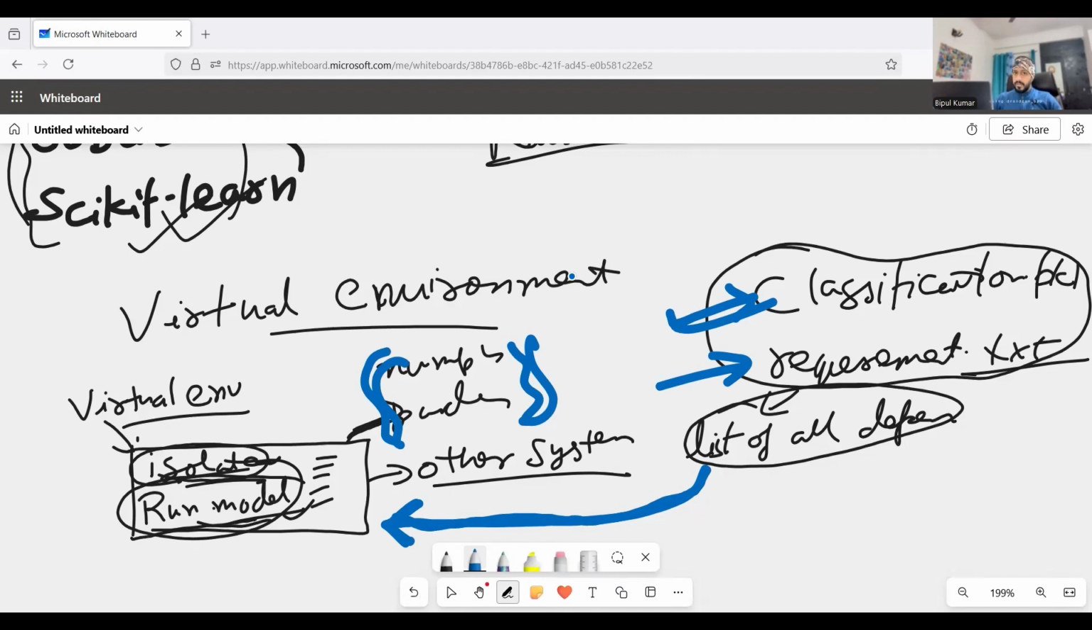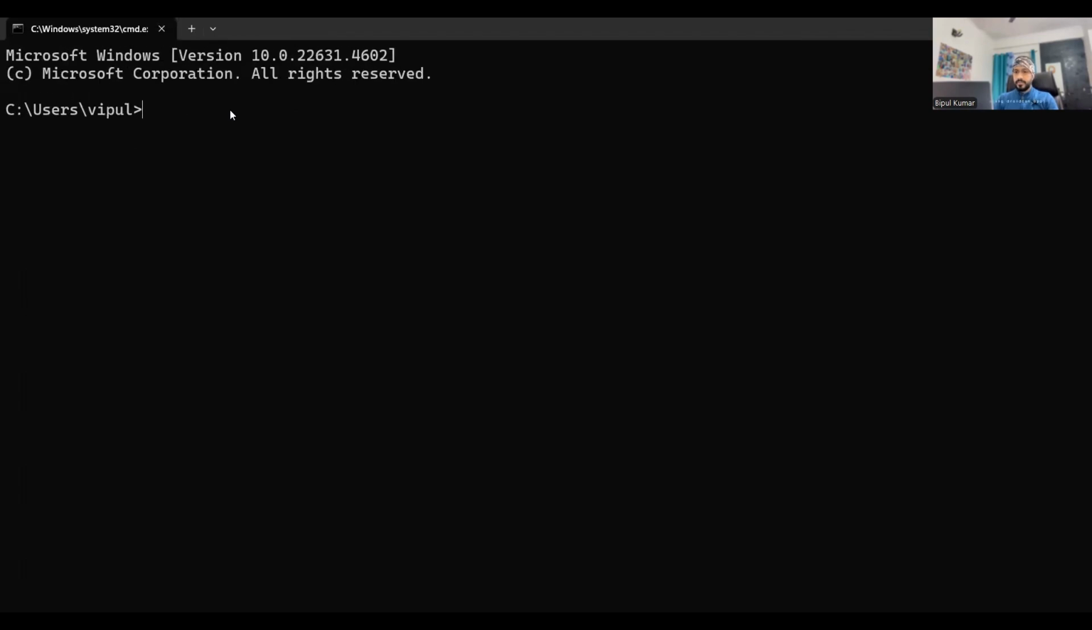Okay, so we have two steps. First, we will create the virtual environment. Next, we'll test our model file in the virtual environment. So how can we create a virtual environment? Let's check. We will create the virtual environment through the command prompt. All right, so I'll just open the command prompt.